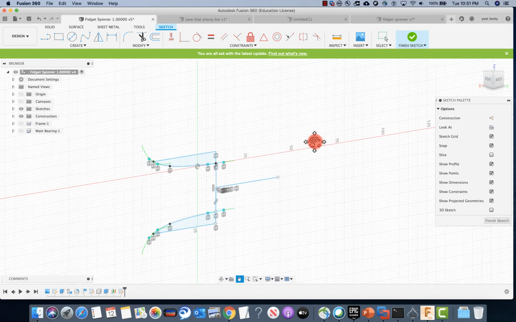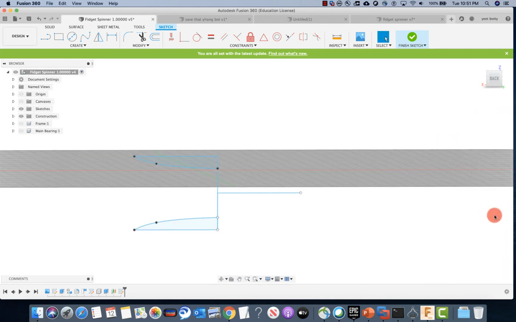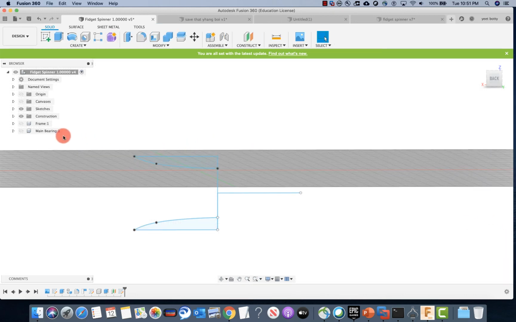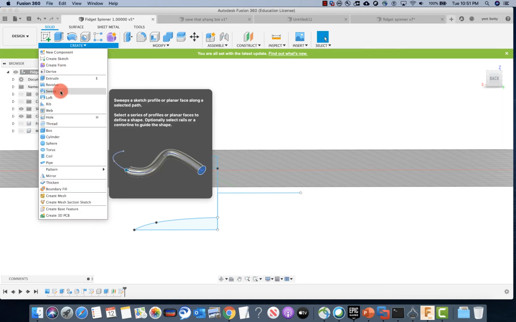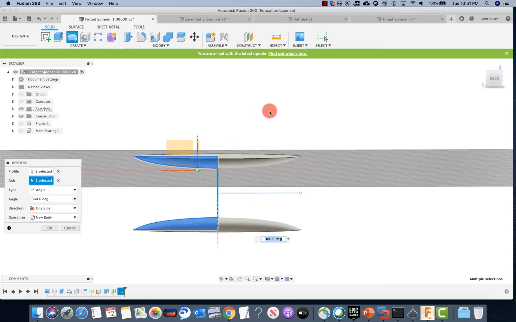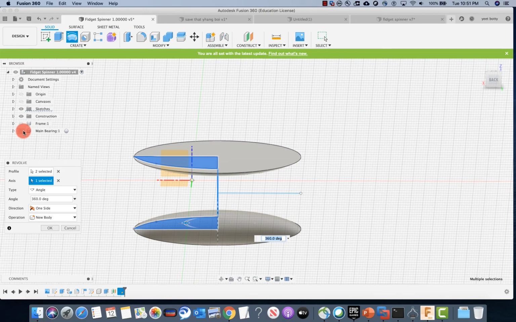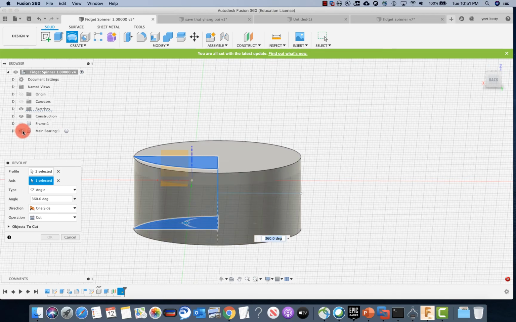Now what we want to do is we're going to use the revolve tool. Once you're done, you press finish sketch. You're going to use the revolve tool to make a texture. So go to create, go to revolve, profile, select this as a profile, this, and axis. When you go here, you get axis. Select this line. And you get something like this.